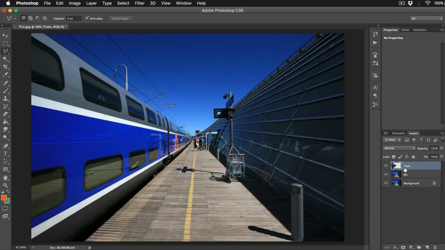Now we need to apply motion blur to the train layer so it will appear as if it's moving. But first we need to duplicate the train layer. I will explain later why. Rename it to train overlay and make it invisible for now. Click here on the layer eye to do so.